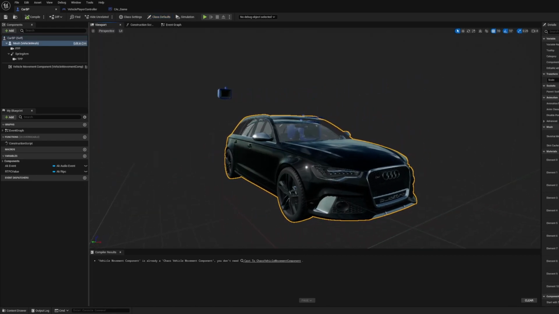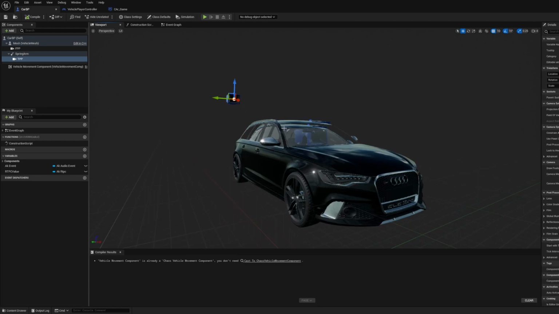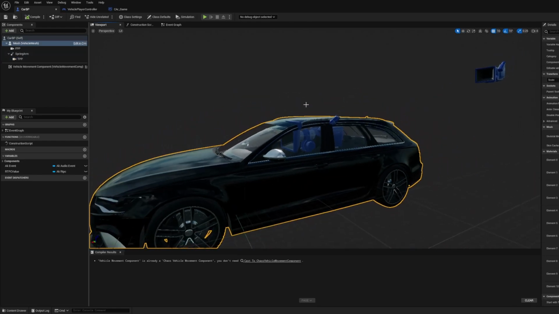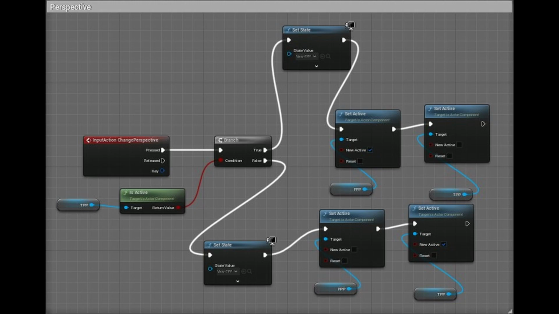The goal was still to have a first and third person perspective, so I set up the new camera within the RS6 pawn and set up this blueprint to switch between the two cameras. This blueprint also sets the state of the view switch, allowing the player to switch between first and third person audio systems.